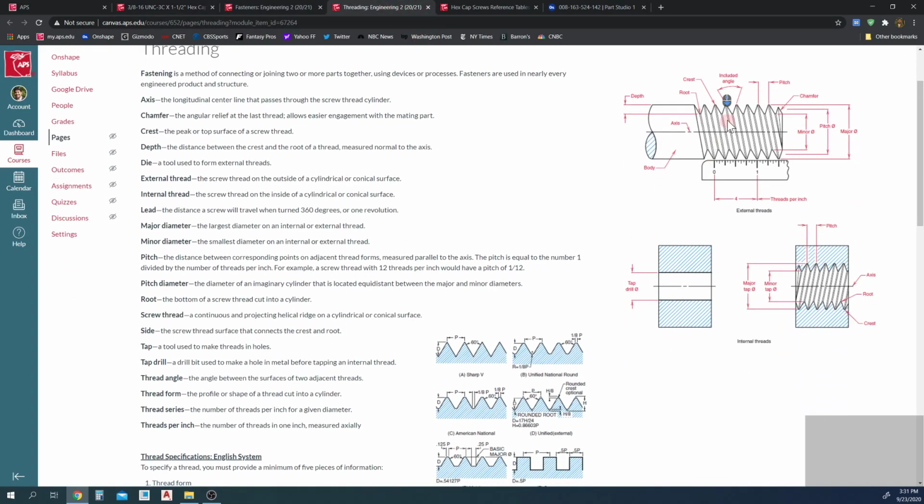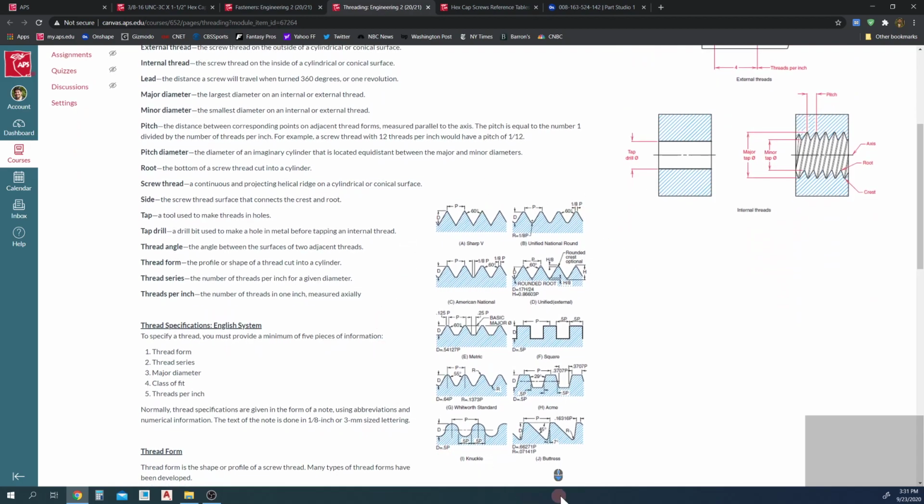Real quick, threading. It looks like little triangles we're cutting out of a cylinder, right? So the different types of threads we're going to be using. More specifically in this class, we'll use the American National or UN, Unified National C for coarse thread. We're also using the metric threading too. So we're going to see some values in here.